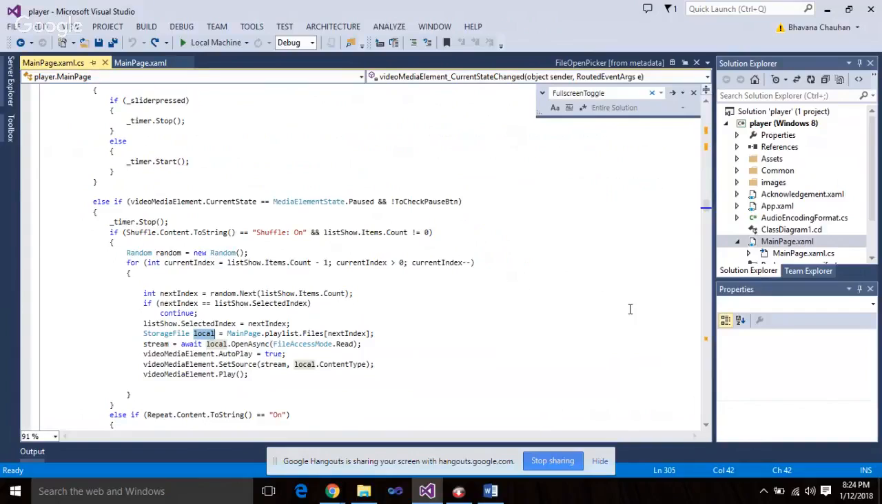This was the shuffle. This shuffle would work with anything, and if the number generated is the same as the file being played, it would not do anything, and it would just play the next one, and it would generate a next number.